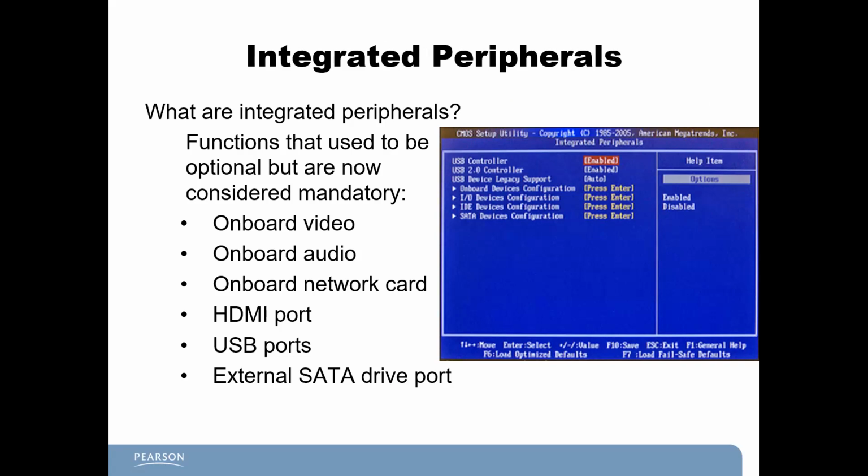Integrated peripherals. What are integrated peripherals? Functions that used to be optional but now are considered mandatory. So integrated peripherals include your onboard video cards, your onboard audio cards, your onboard network card, your HDMI ports, USB ports, and your external SATA drive ports.